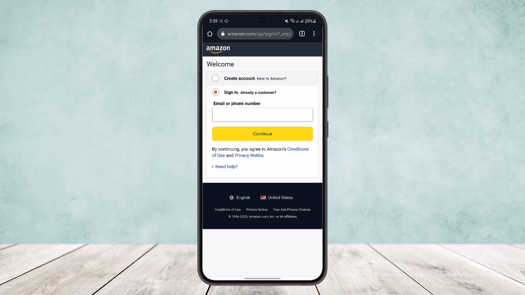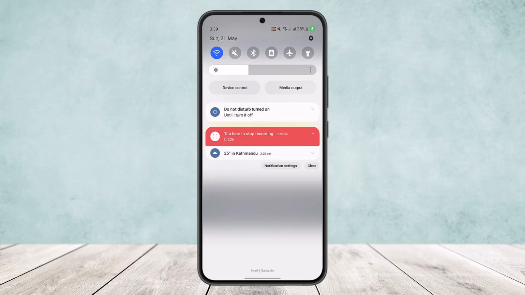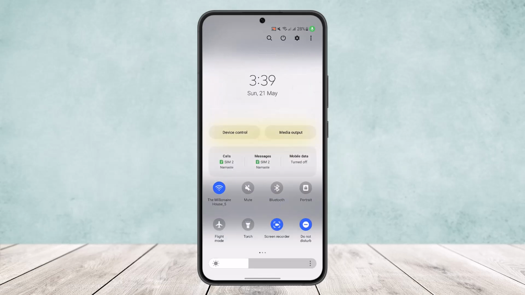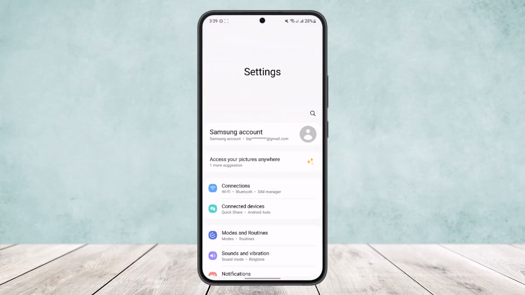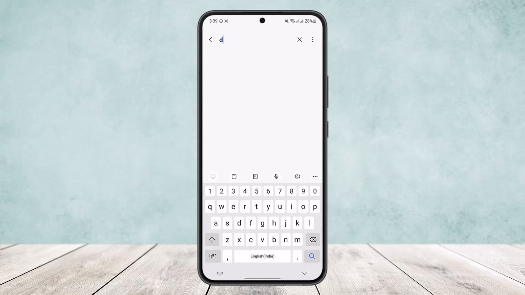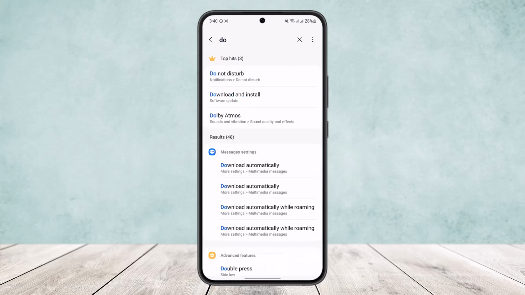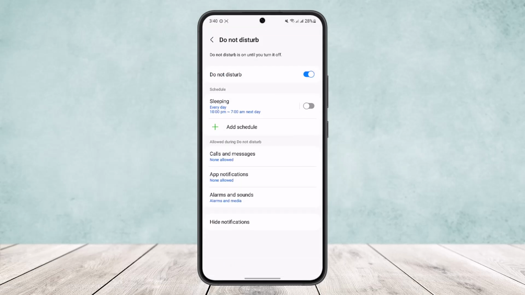The first is to make sure the do not disturb mode is disabled on your device. To do so, scroll down your notification panel and here you'll get a little do not disturb option. Make sure it's turned off. However, if you don't find it here, what you can do is head into your phone settings and on the search bar, search for do not disturb and it'll pop up here, and make sure it's toggled off.